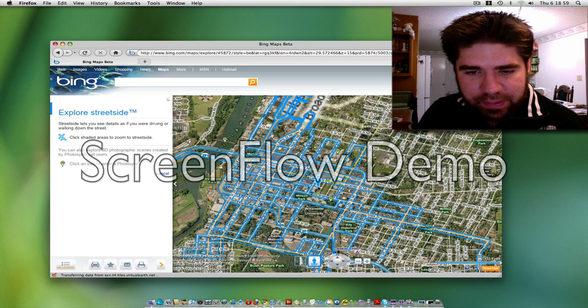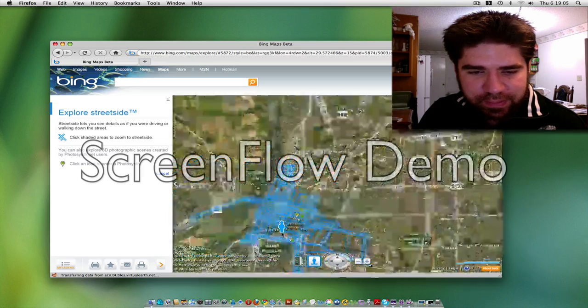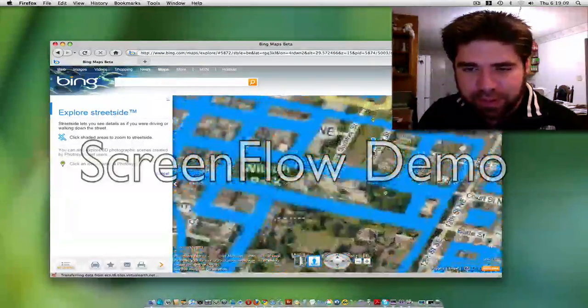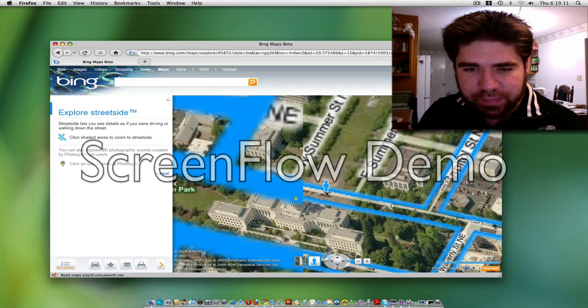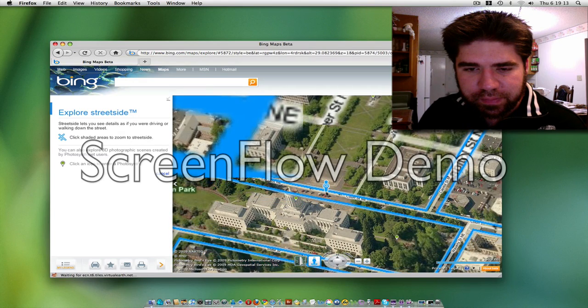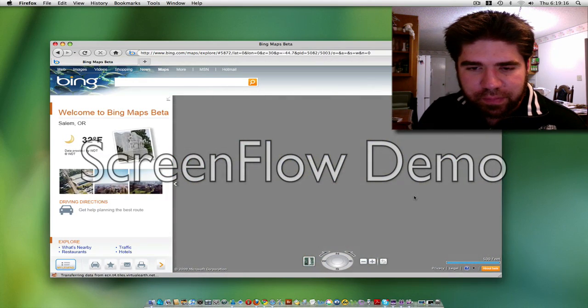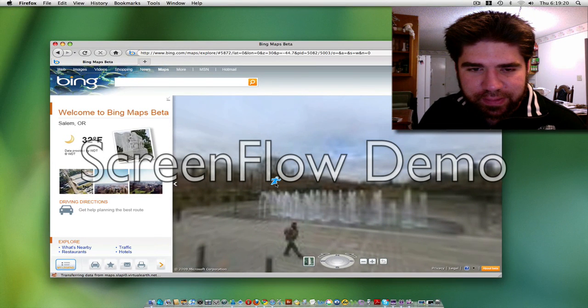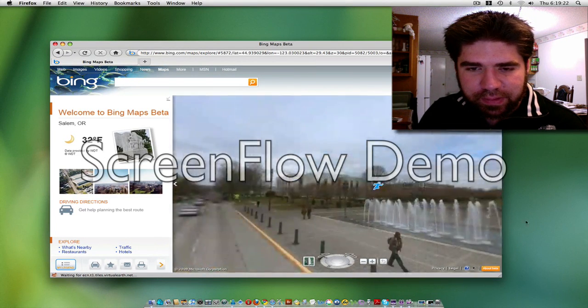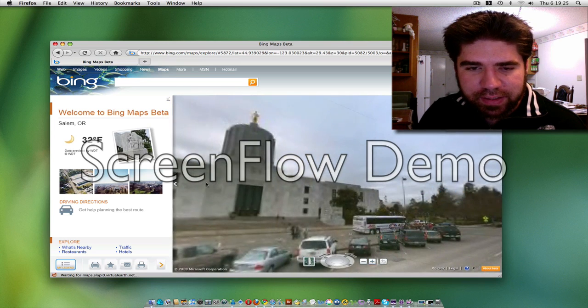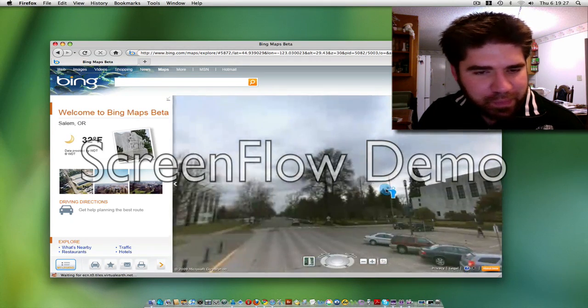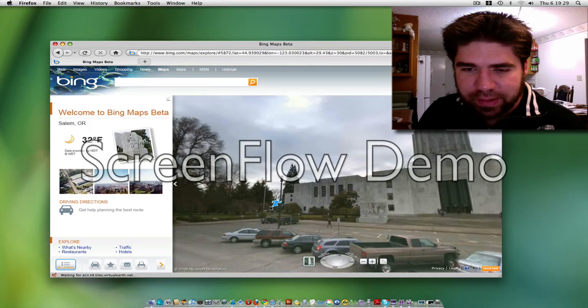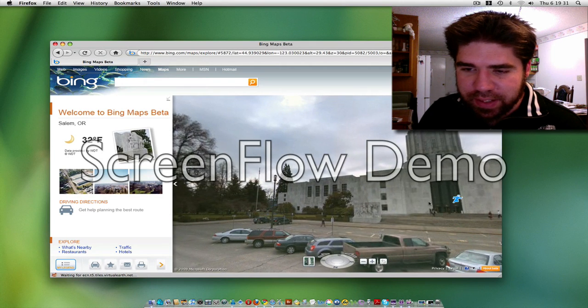Let's see. Where do I want to drop this? Right over here. And you just drop right down to the map, and there you are. And just pan around, just like in Google Street View. And of course it's detecting surfaces just like in Street View.